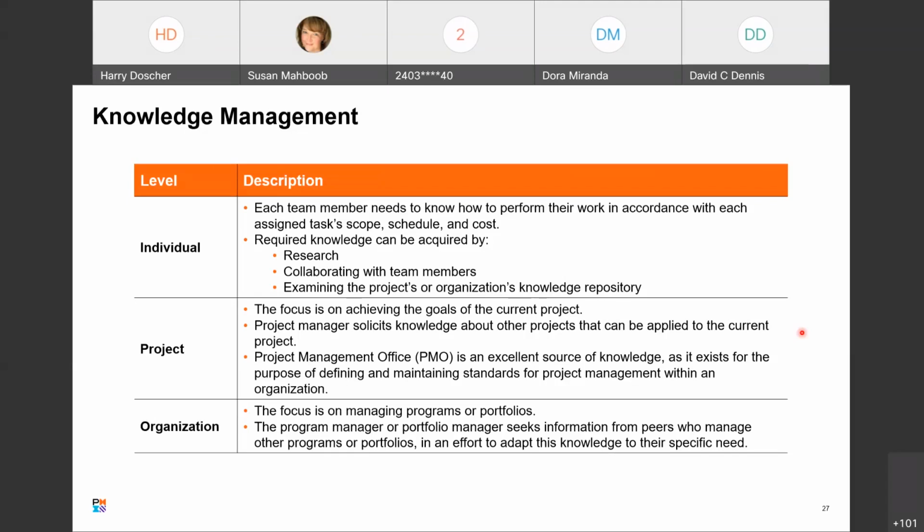Project Management Office, if it exists, is an excellent source of knowledge, as it exists for the purpose of defining and maintaining standards for project management within an organization. So for project type knowledge, it's an excellent resource. This is an organizational level resource. Okay. So you use the organizational level resources to gain knowledge for the existing project.